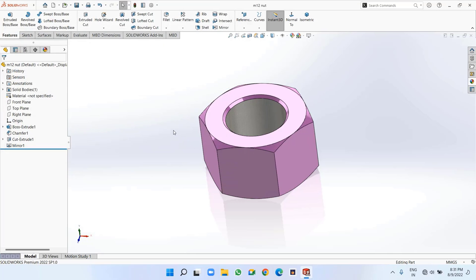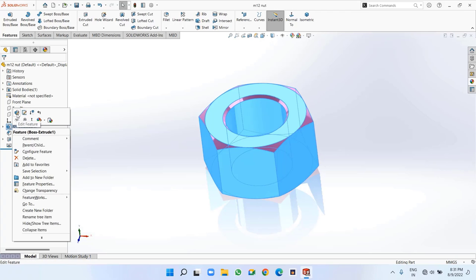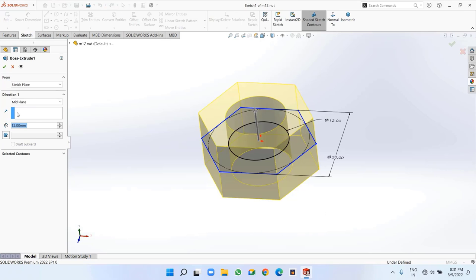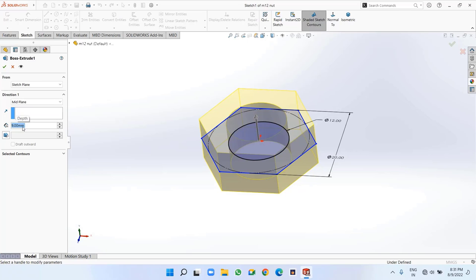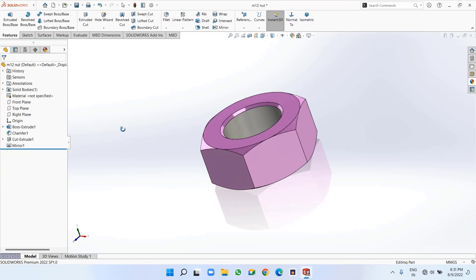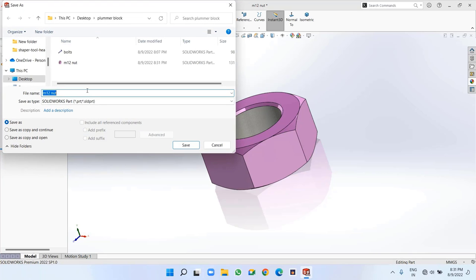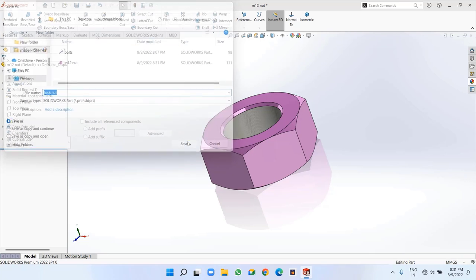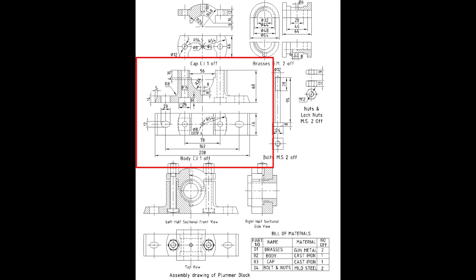Save this. Next we have to create lock nut. For this, just go to boss extrude 1. Right click. Click on edit features. And in dimension, change this to 9 mm. Okay, so we have done with the lock nut too. Now go to save as and again save this part as lock nut. Click on save. Now the next part is body.